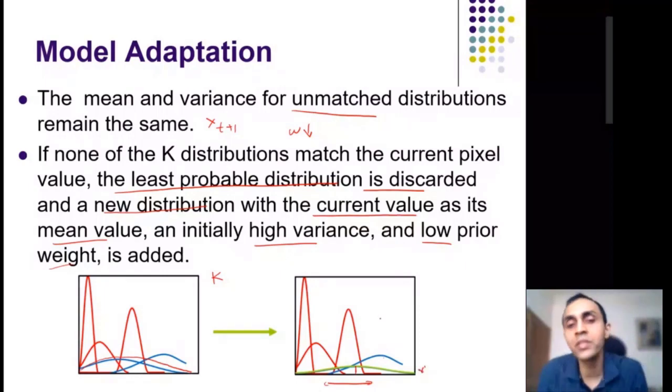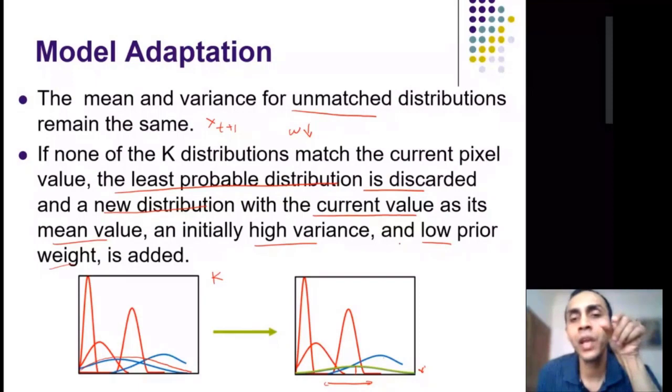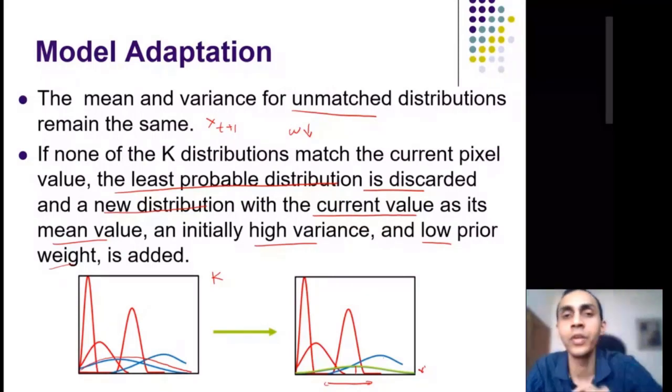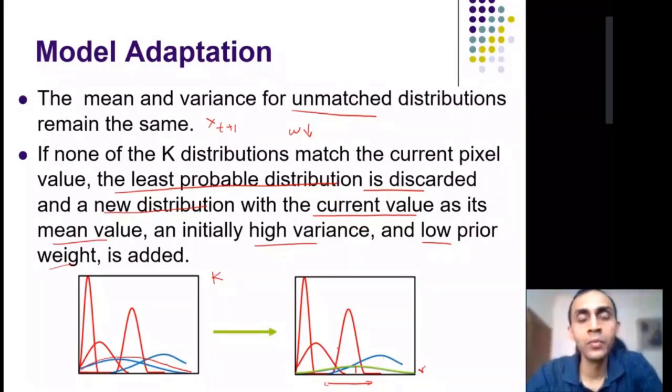Why high variance and small weight? Because it may be just random noise. Maybe a new intensity value may have been observed just because of random noise. So initially we do not have a lot of confidence in it, and we'll give it a low weight and high variance. Now, if this observation keeps getting observed again and again, then slowly its variance will reduce and its weight will increase because we keep on updating. Slowly this distribution will gain weight and other distributions will lose weight. And its variance will also reduce.